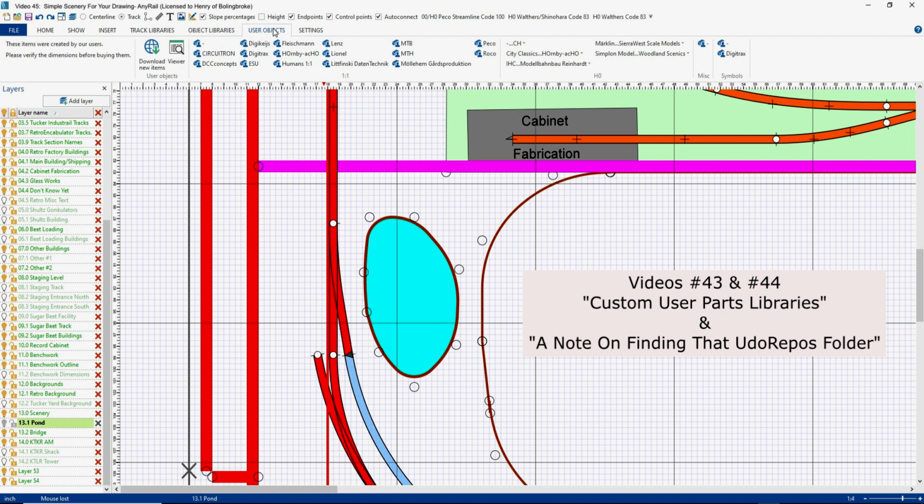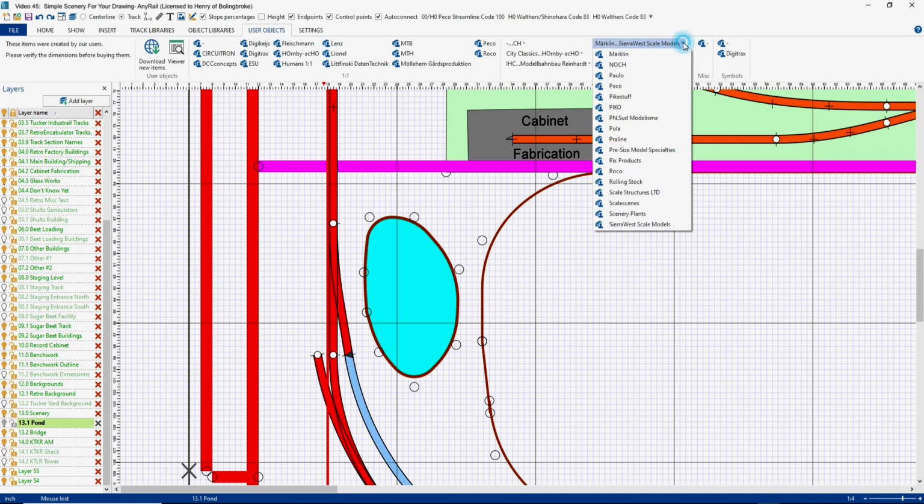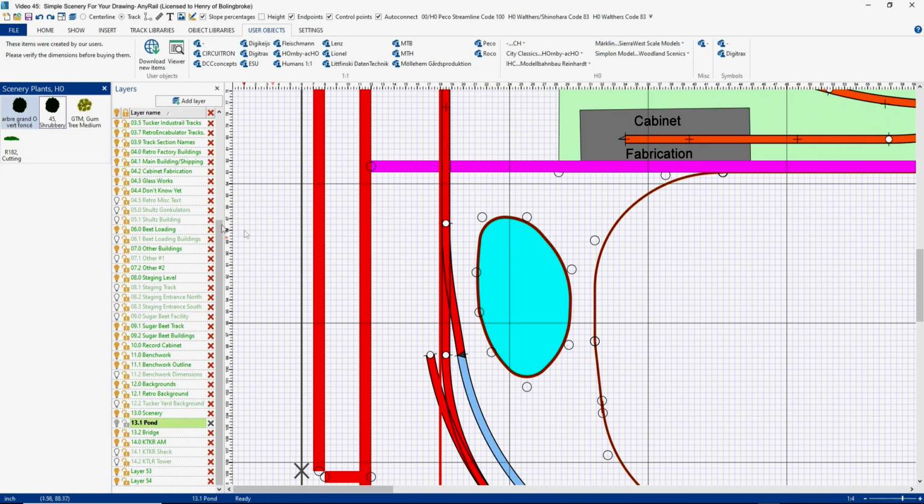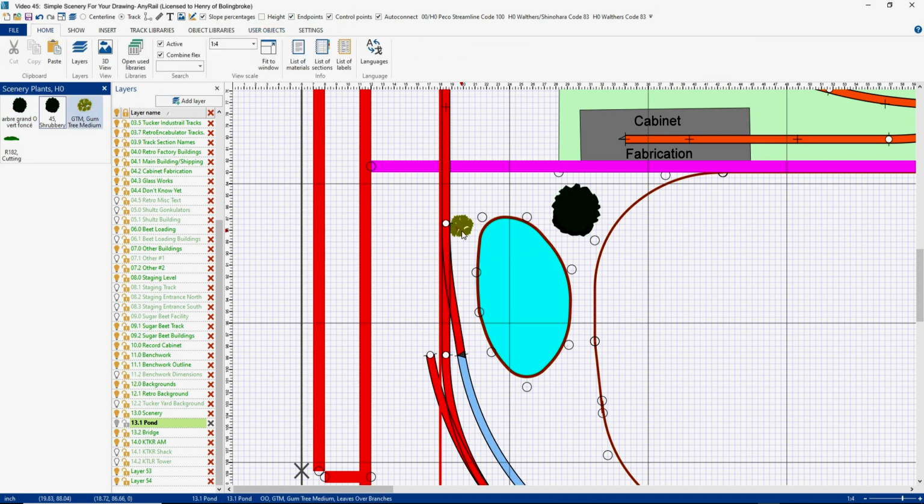Now in my case, it's called Scenery Plants HO, so that would be over here. I take that back. It's going to be here, and I actually have it called Scenery Plants. I'm going to click on that, and it's going to add in my library that I made that has all of the previously built AnyRail trees and shrubs and things like that. Now I can go in and I can drag these guys in and place them around the pond.